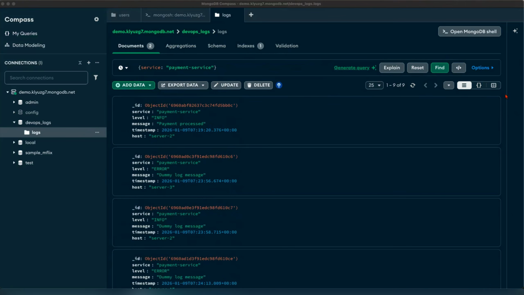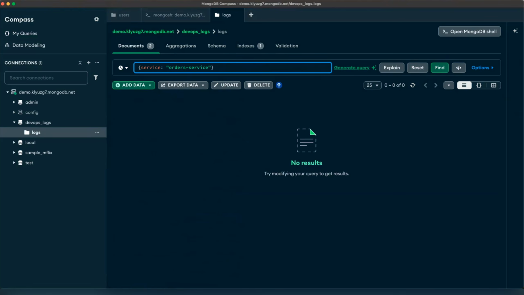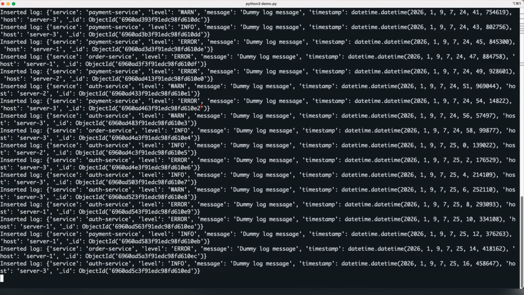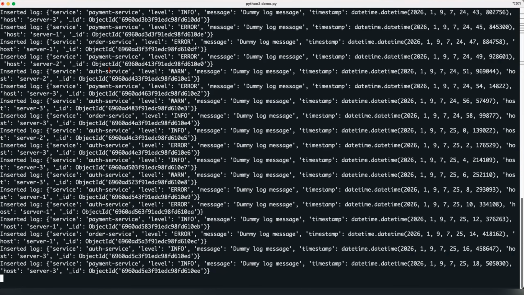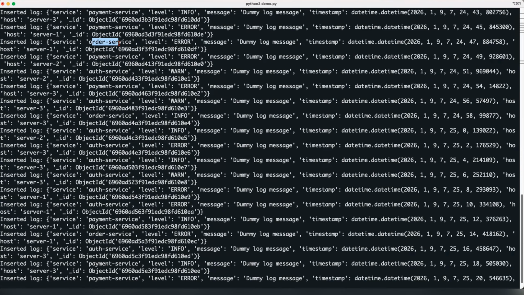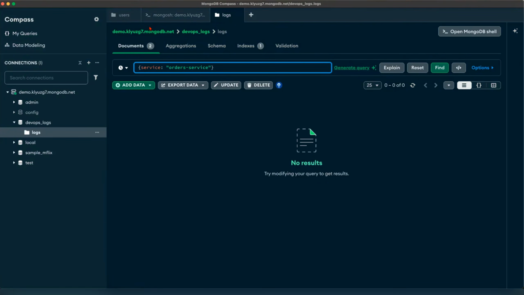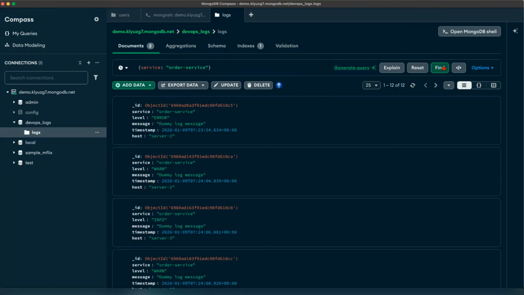Let's say you want to see log messages from the order service. I guess the name is correct. Okay, let's look at the name of the service. So it should be order service, right? Order service. So let's change that in Compass and we should see all the log messages from the order service.